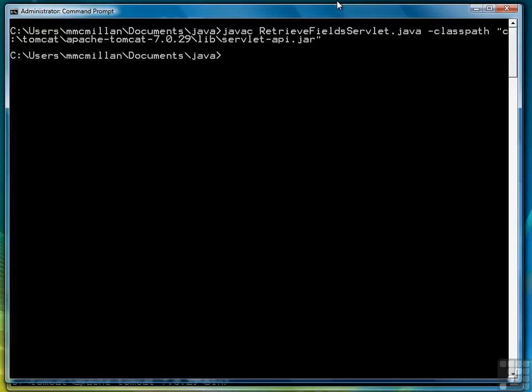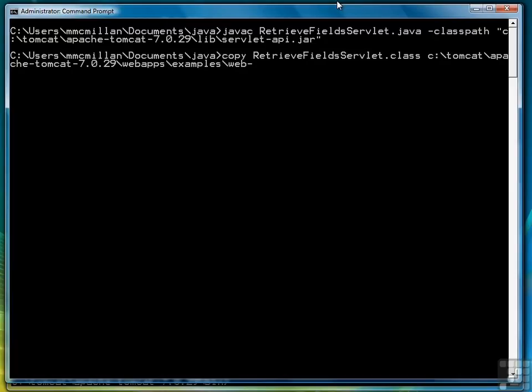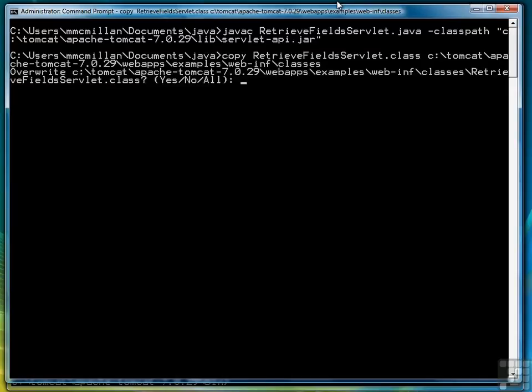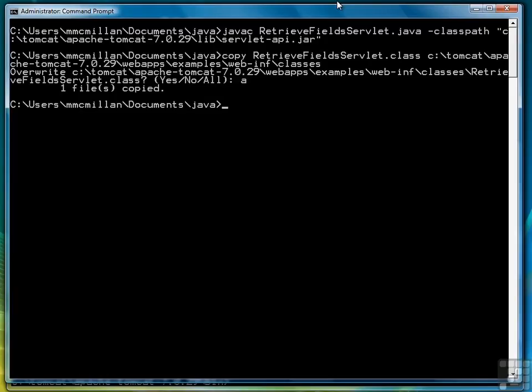Then the next step is to copy the class file to the appropriate subdirectory. So we're going to copy retrieve field servlet.class to C:\tomcat\Apache tomcat\webapps\examples\WEB-INF\classes. I've already tested this, so we'll say yes and copy it.